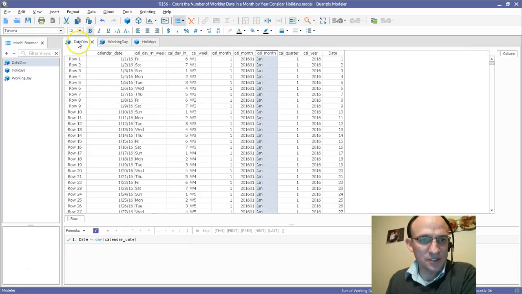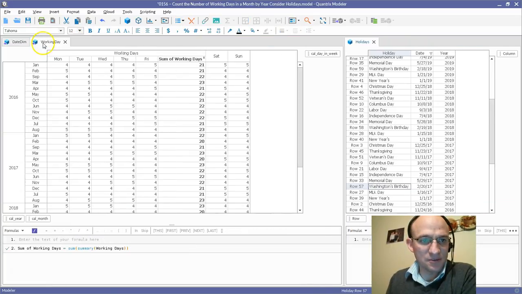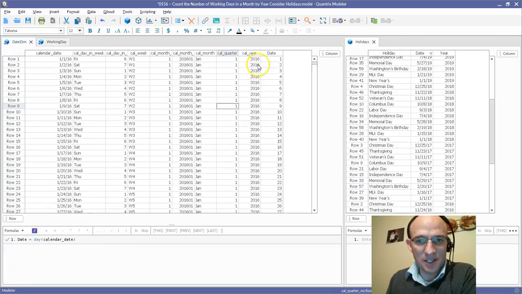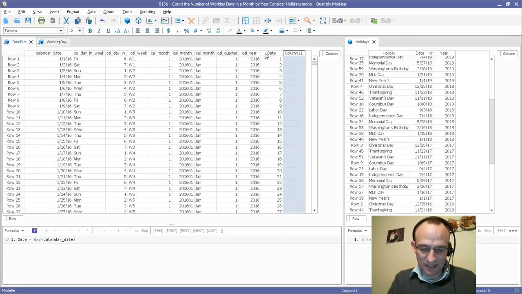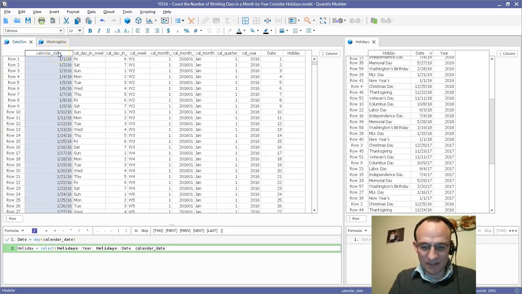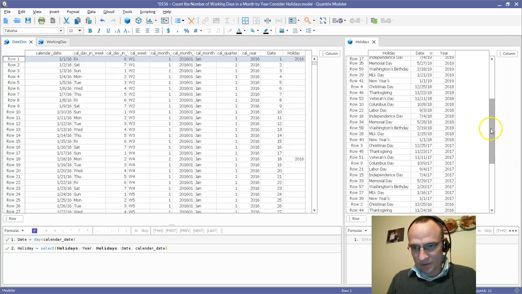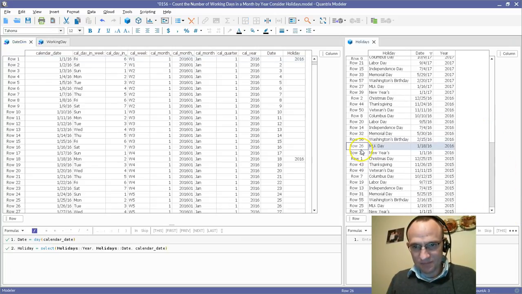So what I would do is I would go out to my date dimension table, and I'd probably maneuver these around here. I want to identify whether or not a date that I have listed there is a holiday. So I'm going to say holiday equals select. What do I want to select? I want to select the year here. What's my key list? It's going to be date, and what am I looking up? I'm looking up my calendar date.